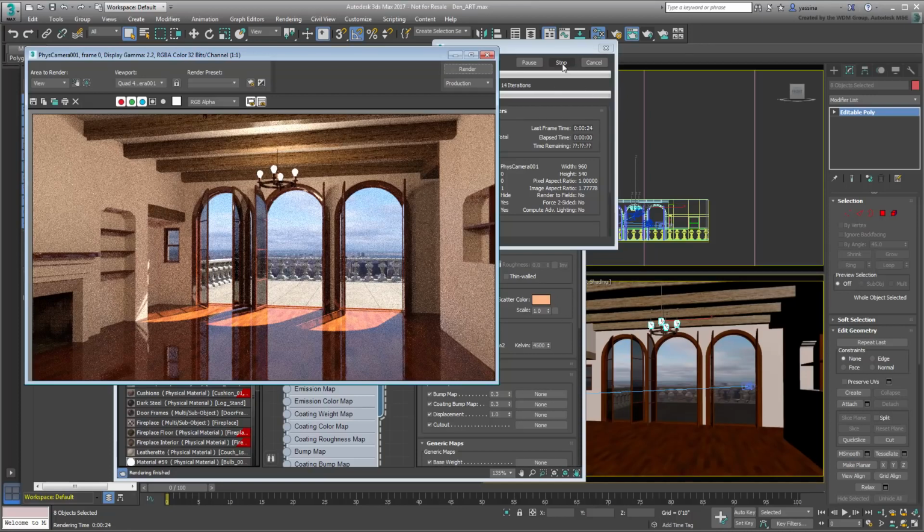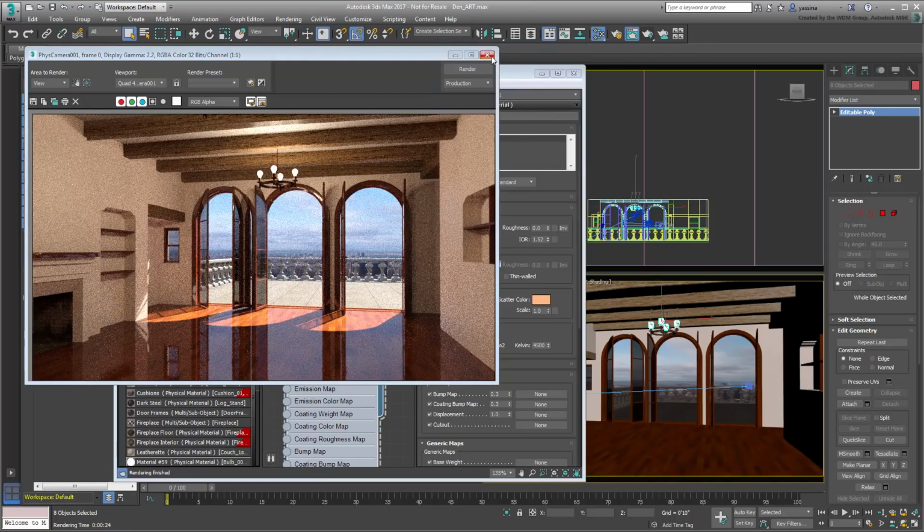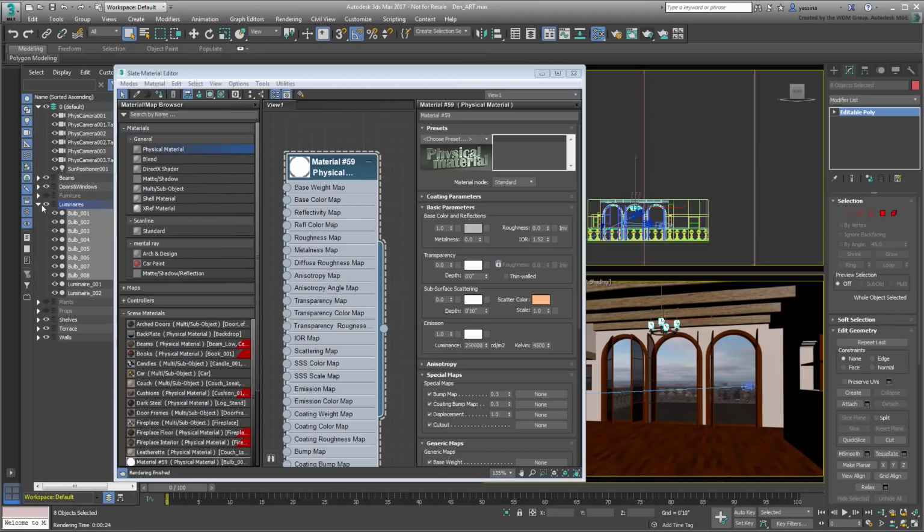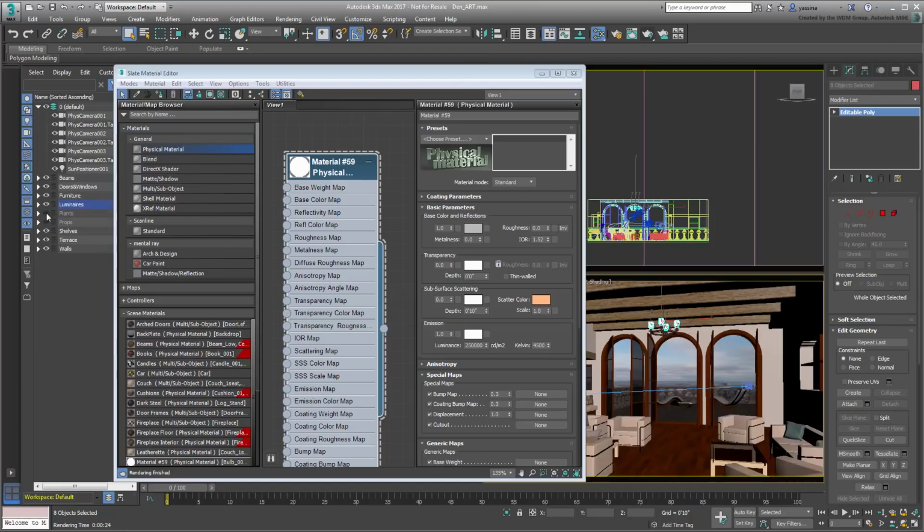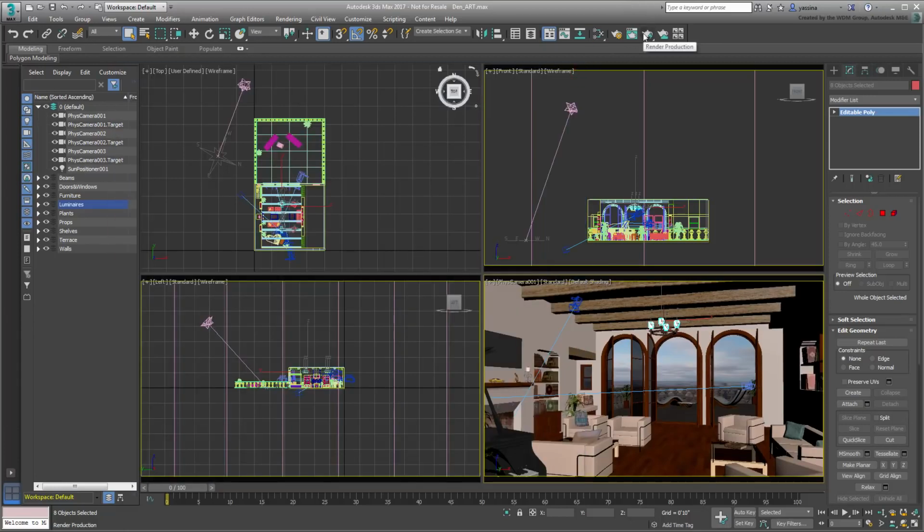Once you're happy with the preliminary results, unhide the rest of the scene and try a test render again.